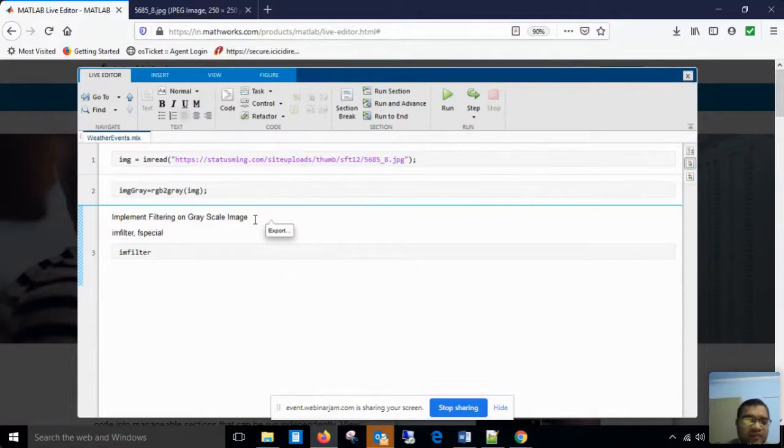Whenever you are going to implement filtering on grayscale images, you have to make use of fspecial and imfilter. Keep in mind, when we discussed filtering, we identified that there are two inputs in the filtering process. The first one is the input image that we already have in grayscale, and the second one is the filter mask with predefined coefficients. So where is that filter mask with predefined coefficients? fspecial is used to give you the filter mask with predefined coefficients, right?